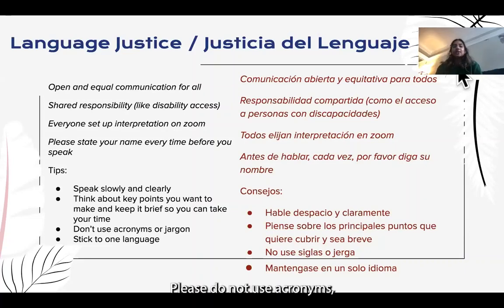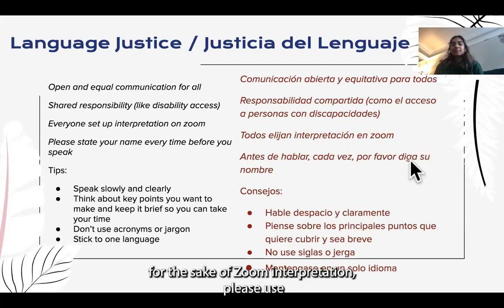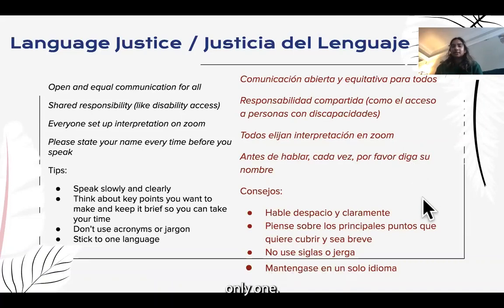Please do not use acronyms, abbreviations, or any jargon. Please stick to just one language. Even if you might know multiple, for the sake of Zoom interpretation, please use only one.